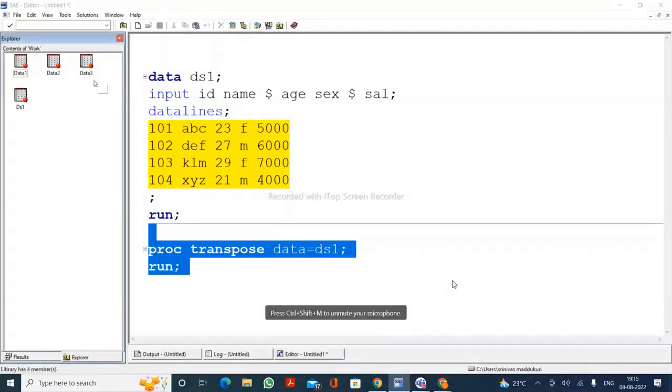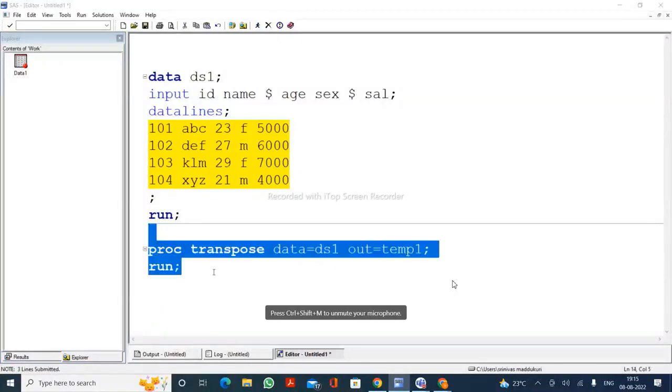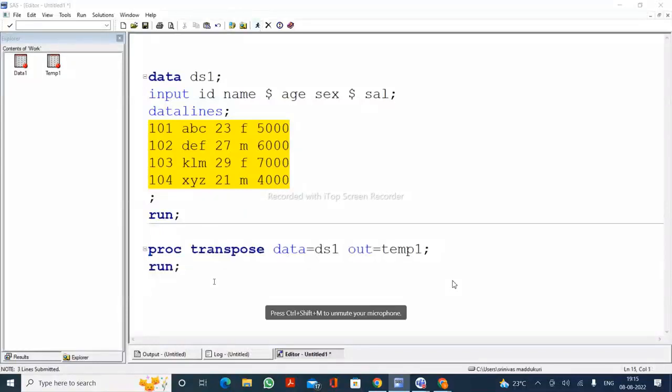So if you do not want to create a new data set every time, if you want to keep all the data in your own data set, then what should we write? We should write out equal to the data set name. Now if I specify out equal to temp1, the transposed data will come into a new data set called temp1. And just imagine how the data is going to get transposed.